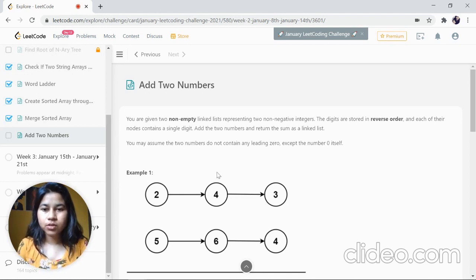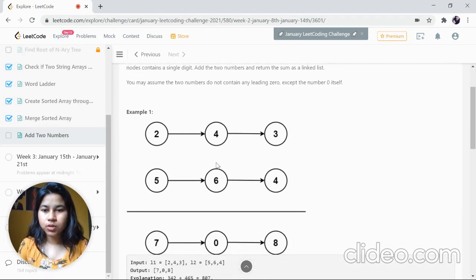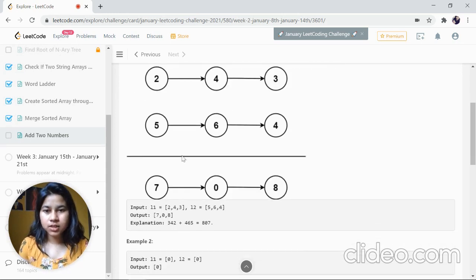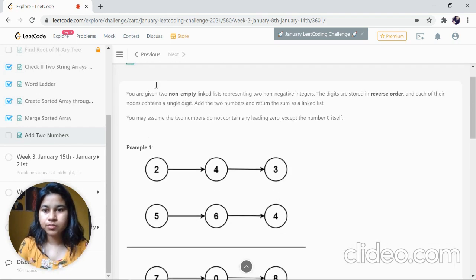Okay, so here we need to add the two numbers and return the sum as a linked list. What's happening is, when we add 2 to 5 it becomes 7. When we add 4 to 6 it becomes 10. 0 goes here and 1 is carried forward. Here 1 plus 3 plus 4 becomes 8. So this is how we got a summation of this in reverse order. So this would be the linked list that we will be returning.